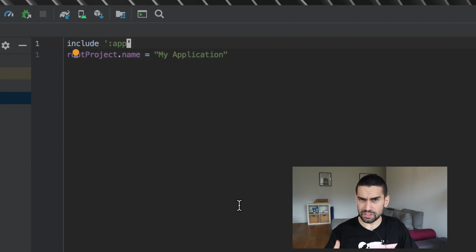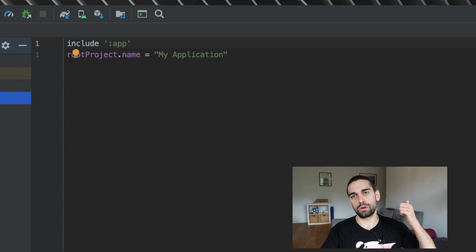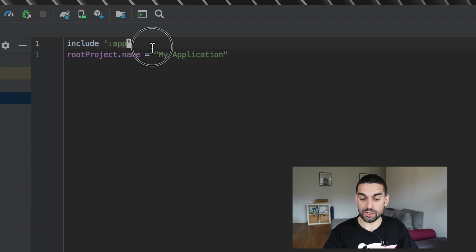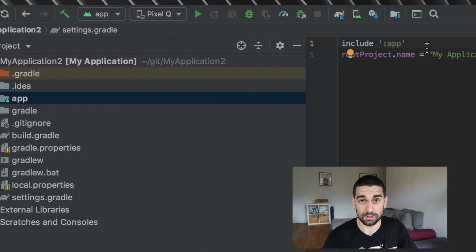If you had a multi-module app, so if there wasn't just app, if there were tracking or network modules as well in the folder, then you would need to include each of those inside of the settings.gradle file.